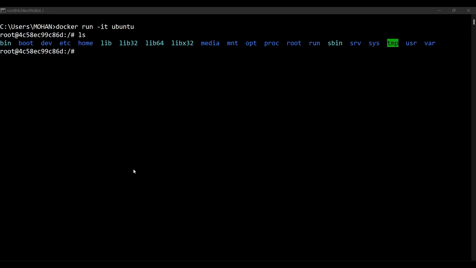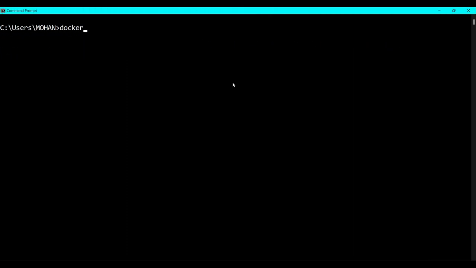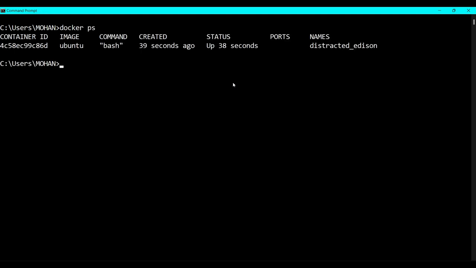However, I cannot run it here, because we are inside Ubuntu, so I am going to open a new command prompt. Now here if I say docker ps, you can see the container running, and this is the container ID.